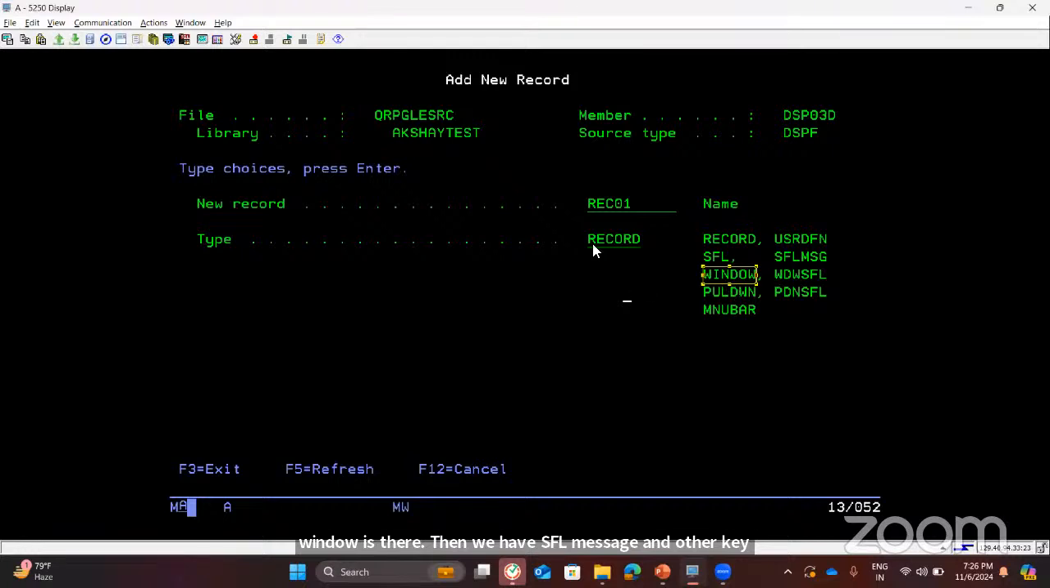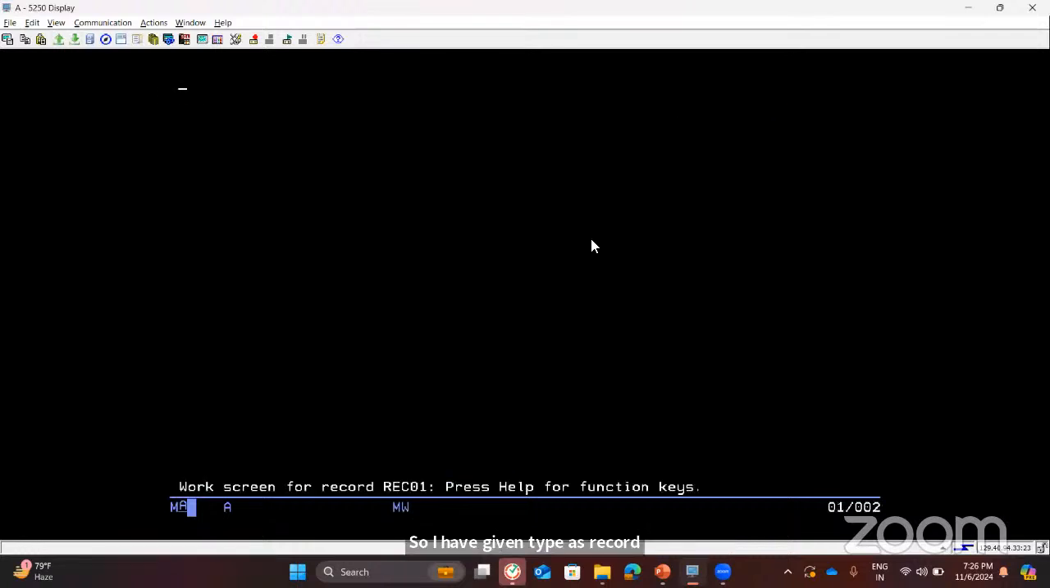In this session, we'll only be considering the record and the window. So I have given type as record, and then if I press enter, this will be the screen where we'll be designing that.